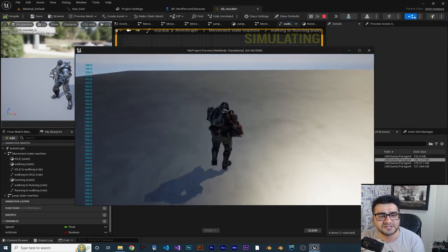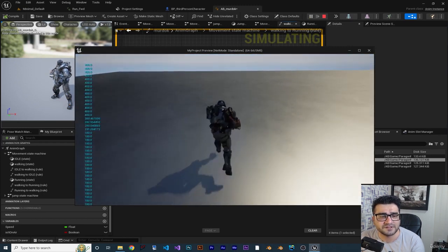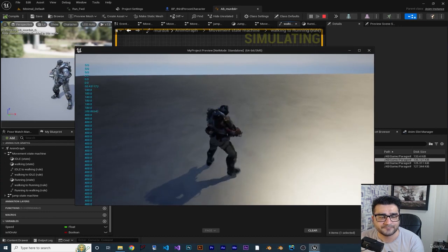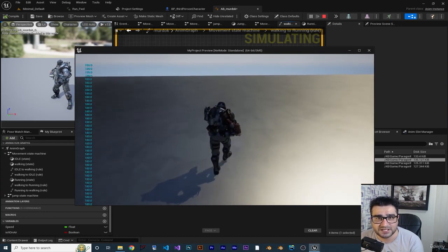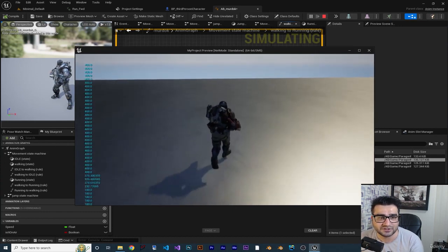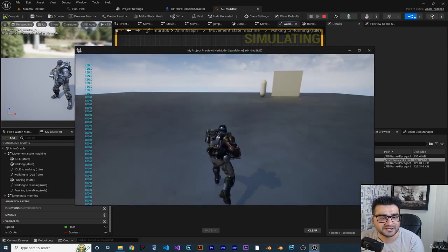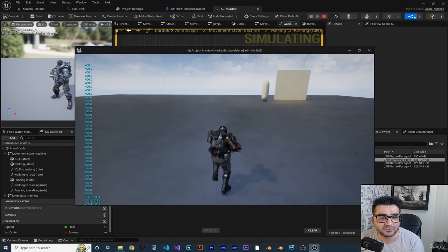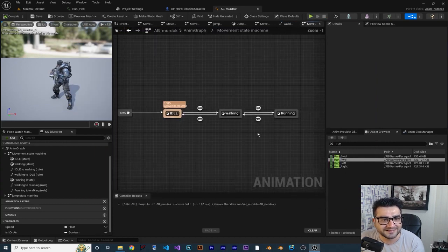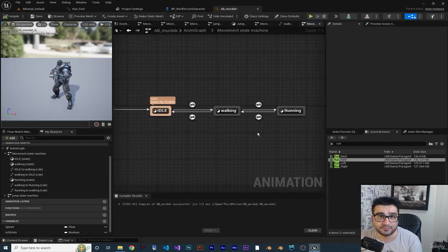Now you can see we can walk, and if we hold shift, we can run, okay? And walking is okay, and if we hold shift, the running is okay as well. You can see everything is cool. We can go back to walking and we can go to running. So now we did that with a state machine, but there is a better, professional way, and I will show you in the next video.